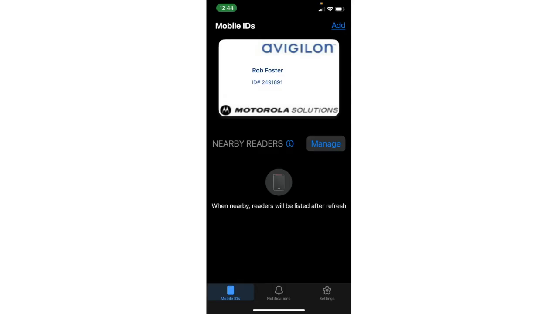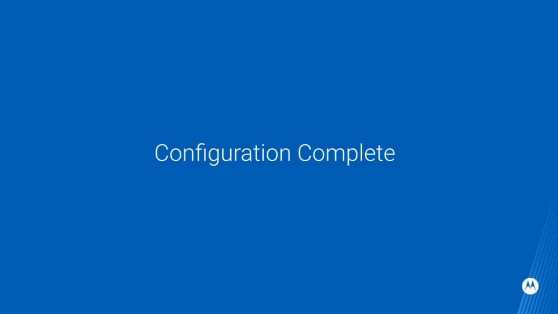Now, it might take a few minutes for the mobile ID to appear in your app, but once it does, you're ready to use your mobile credential. So that completes today's demonstration.